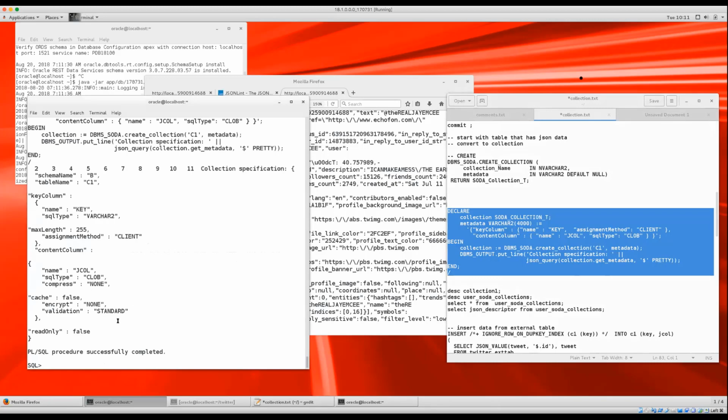Okay. So we get some response back, which is saying the key column is named key. Its SQL type is varchar. I didn't tell it that it was a varchar. This is the default, but the assignment method is client, and we have our content column called JCall. It's a CLOB, no compression, and caching is off. So these are all the options that I could choose when I create the collection.